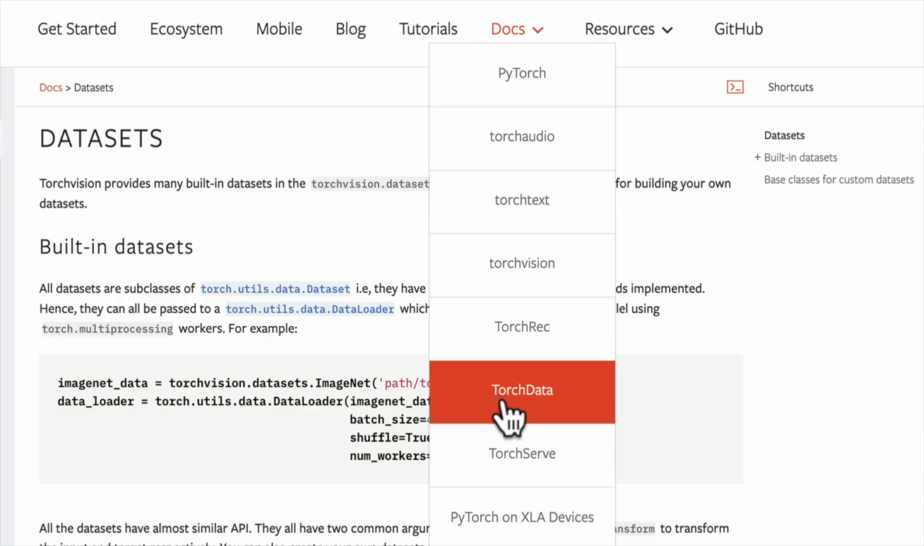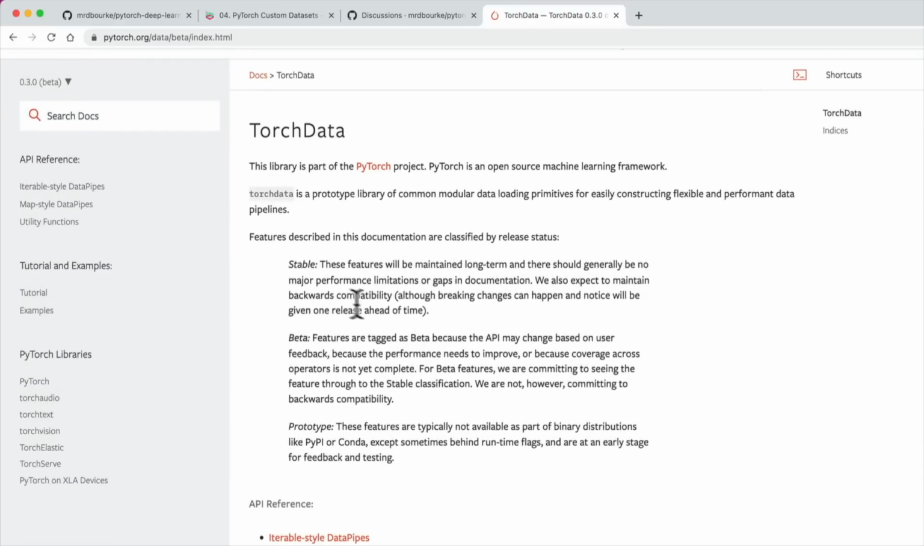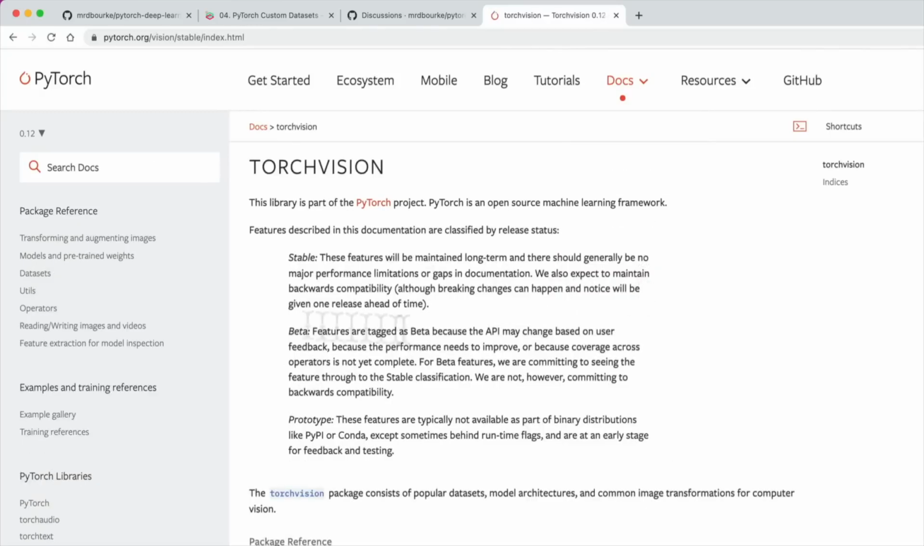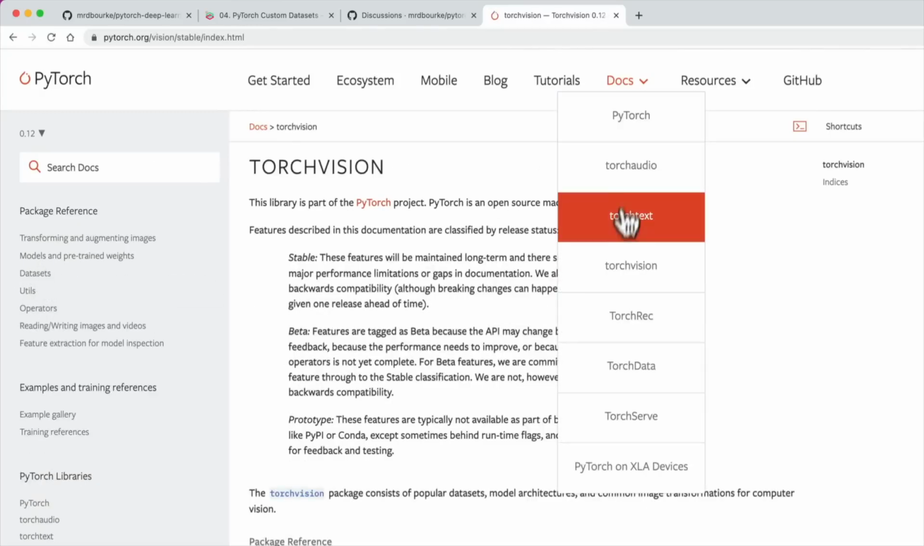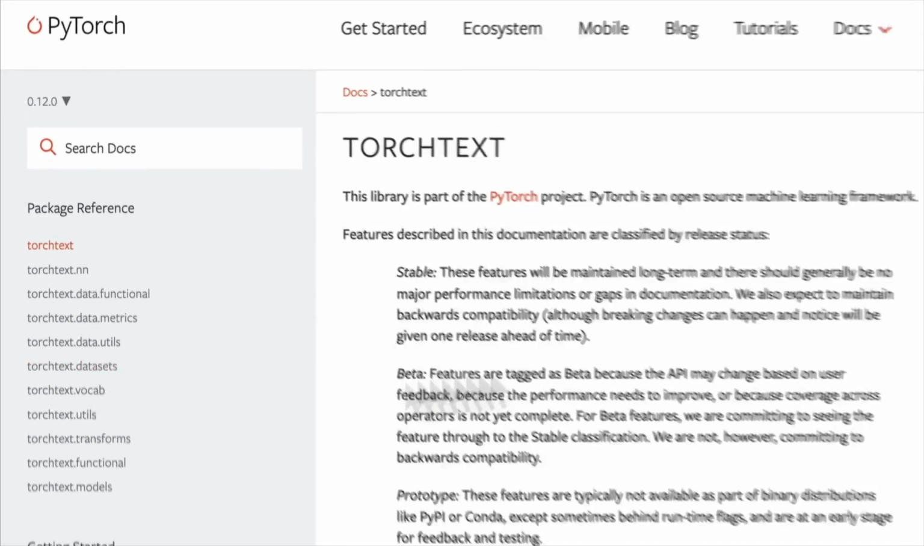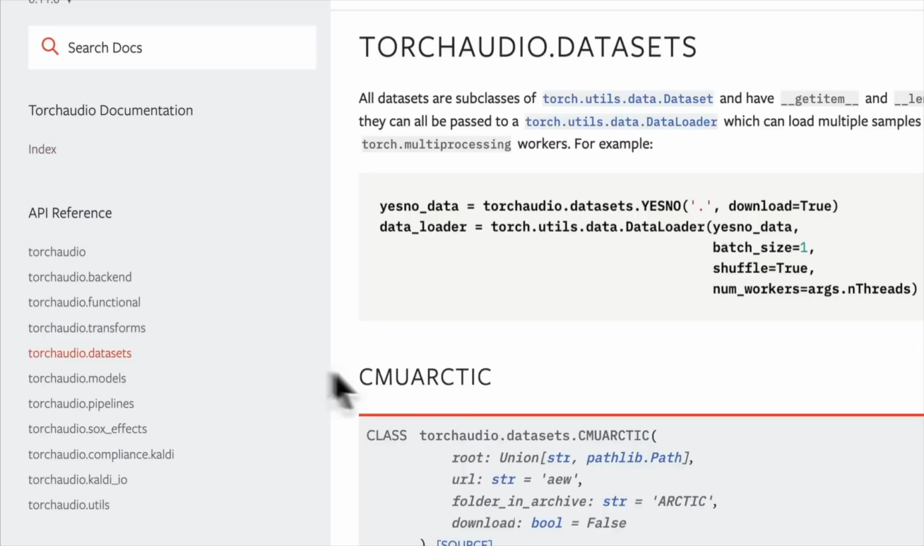Now, at the time of recording, which is April 2022, Torch Data is currently in beta, but it's going to be updated over time. So just keep this in mind, updated over time to add even more ways to load different data resources. But for now, we're just going to get familiar with Torch Vision datasets. If we went into Torch Text, there's another torchtext.datasets. And then if we went into Torch Audio, we have torchaudio.datasets.